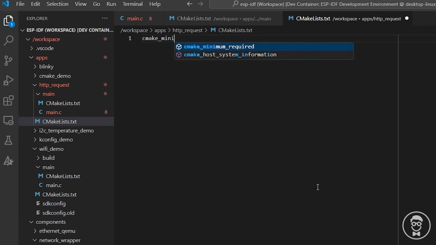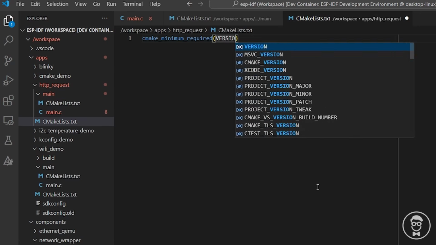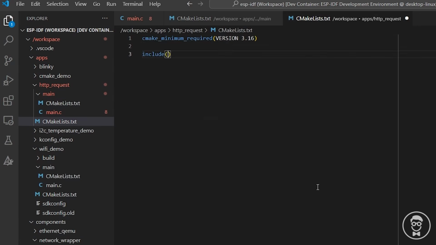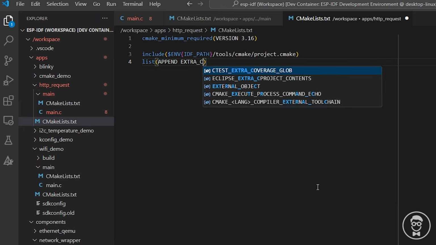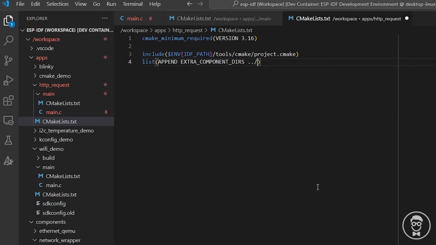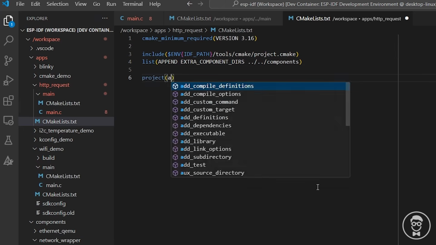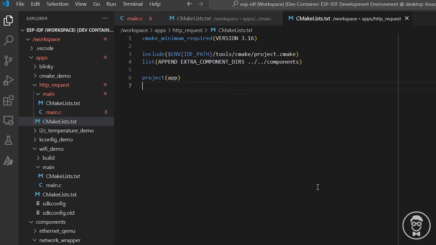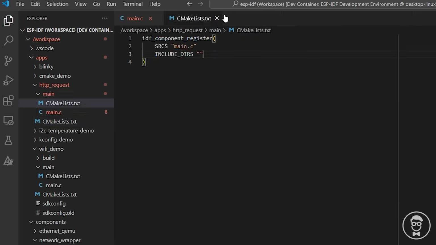In here, we will specify our minimum CMake version, 3.16. We will include that project.cmake that can be found in the ESP-IDF source code. We will append our custom components directory to that EXTRA_COMPONENT_DIRS variable that ESP-IDF looks for when it's building our project so it knows where to find our custom libraries. We will also set the project name to app. Let's save that and we can close these down.